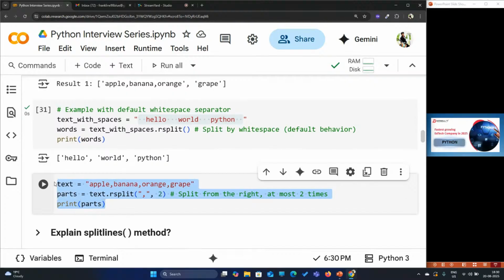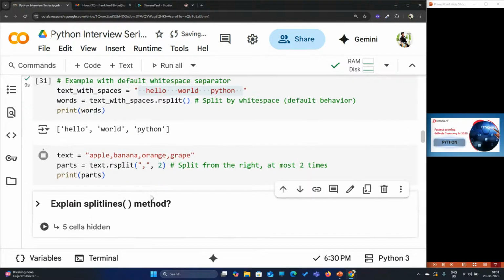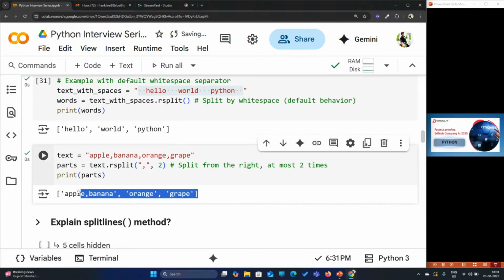I've got the same example as you have seen previously. So I've got apple, banana, orange, and grape. I want to separate it based on a comma, that is my separator. And what does it count? I just want you to split it twice. So when I call this, the behavior has started from our right side. So grape is a separate substring, orange is a separate substring, and apple and banana are a single string. Because I wanted it to be split only twice, it has created 3 substrings.